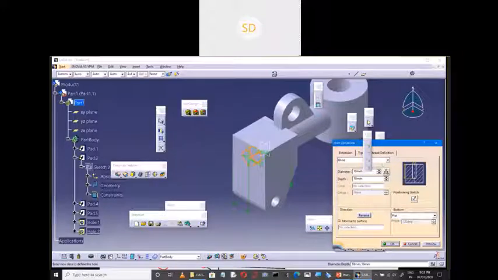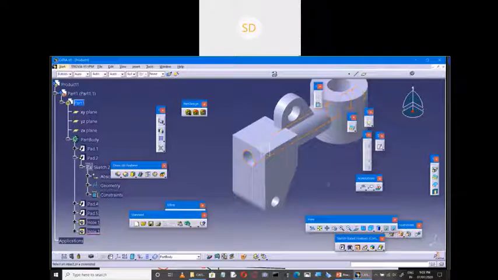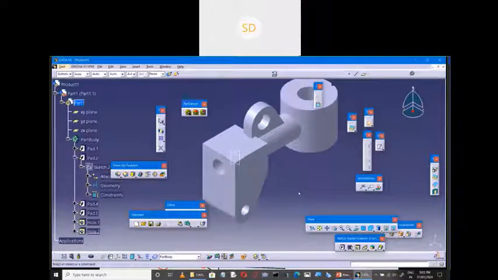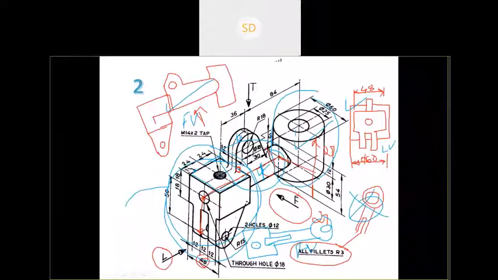Now the extrusion type is up to next. You have here up to the next surface. Now to the last, it's going to cut completely. Whether it is visible or not, just say that it is a through hole.